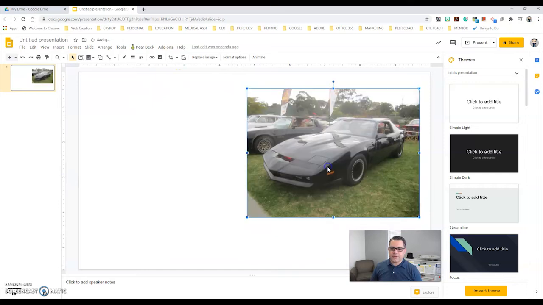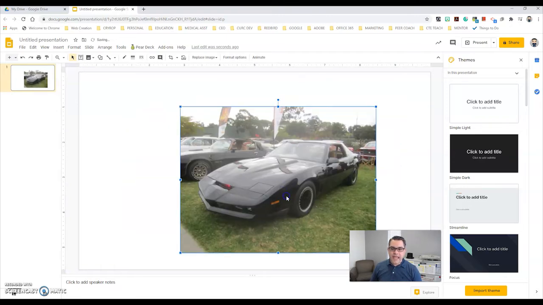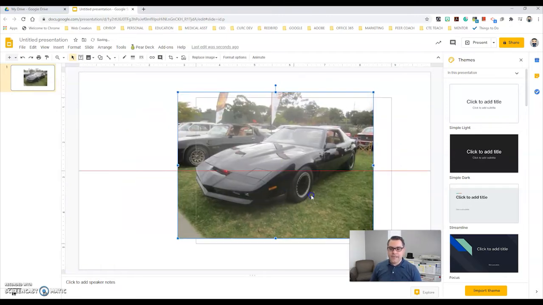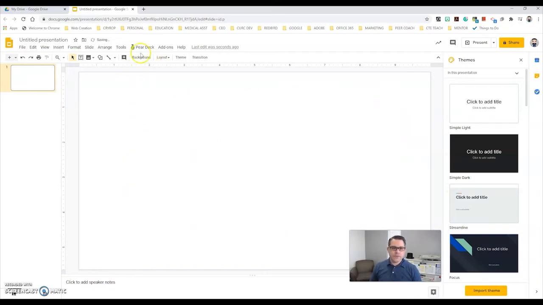I can move it around. I can make it smaller. I can make it bigger, and I can start using this as my image in my slide presentation. Another thing I can do, we go do that same thing.